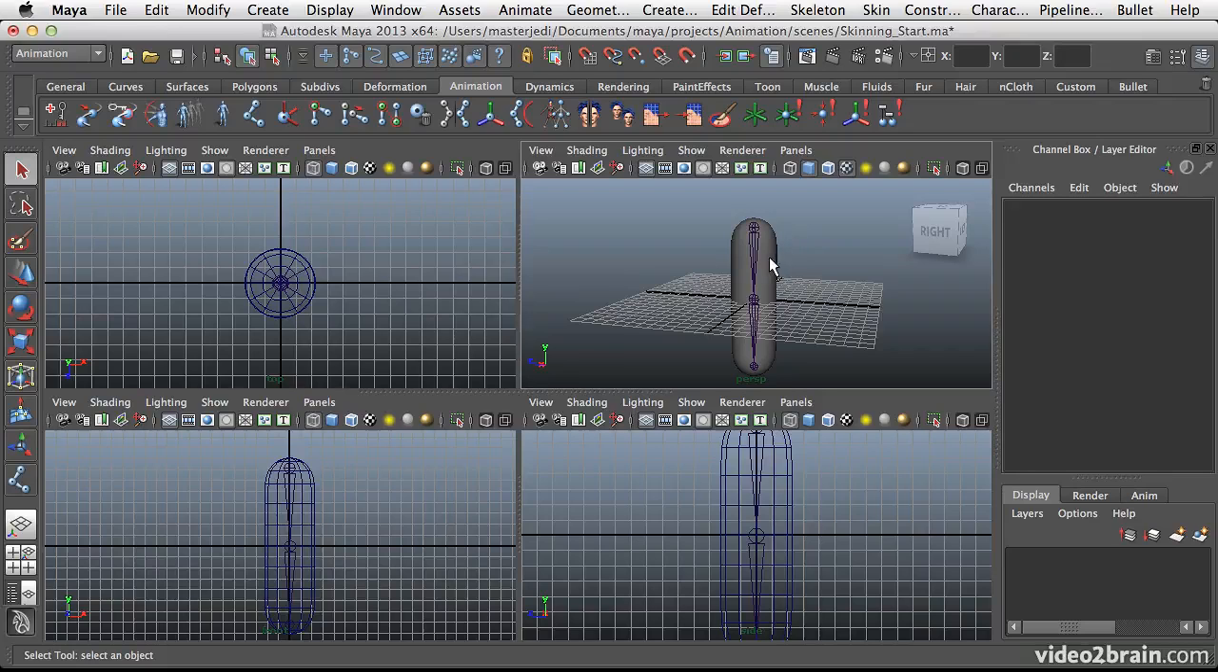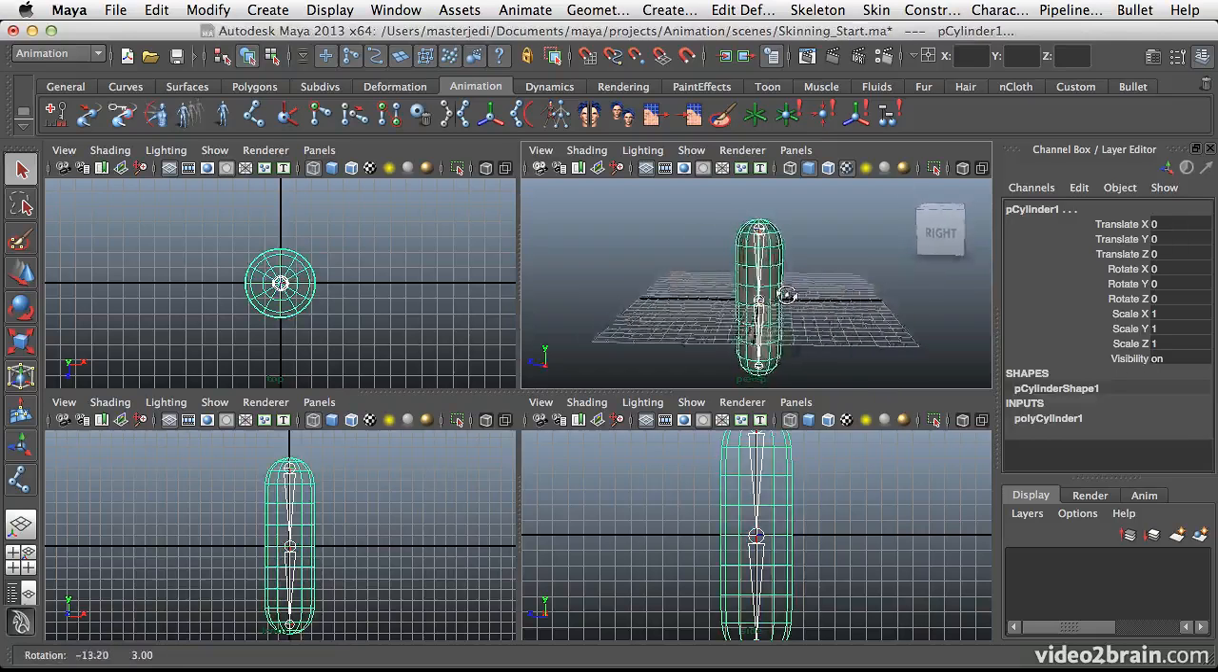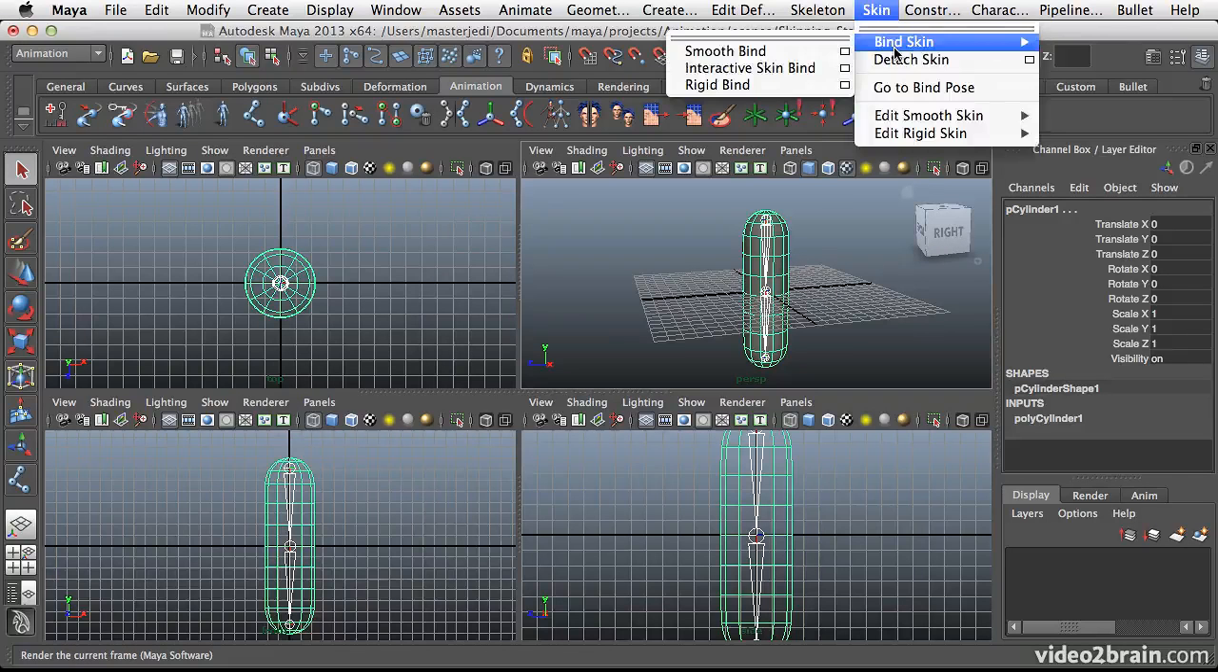Now what I want to do is take the joint system here and create a relationship between that and the subdivided object, the little cylinder here. So I'm going to select both objects, so I click on the joints and then shift click on the object and then go to skin, bind skin.